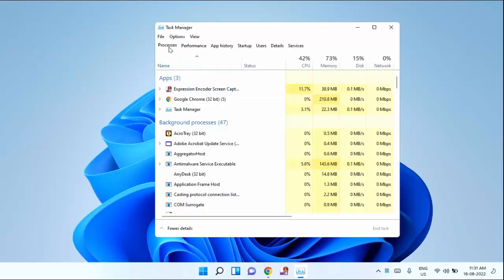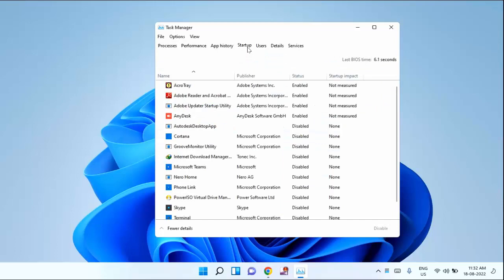Guys, under the Processes tab, if you find Riot Client, you need to right click and close that one. Suppose this is your Riot Client, right click on End task and go to Startup. In this, if you find Vanguard tray notification, you need to enable that one. Suppose this is your Vanguard tray notification, right click and click on Enable.